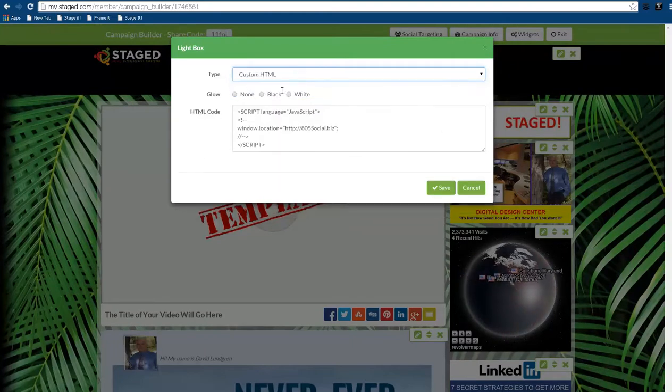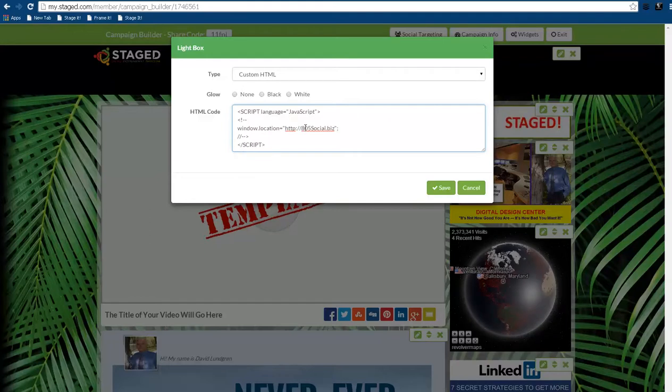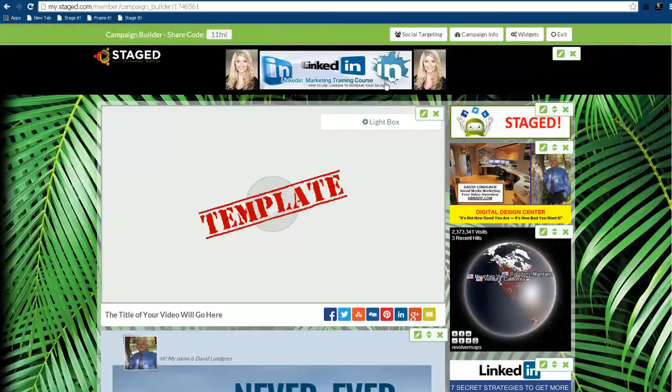It's the same thing. So you can see right here, it's going to give you a choice of banner or custom HTML. You want to click on custom HTML, and then you can choose either none, black, or white glow. And here's the script right there. All you got to do is contact David Lundgren, and we'll get you the script. But you'll notice the only thing you got to do is take this little code snippet, paste it in here, and then change this 805 Social Biz to your link. Now, this is a stage platform, so it would be whatever link you want it to go to.